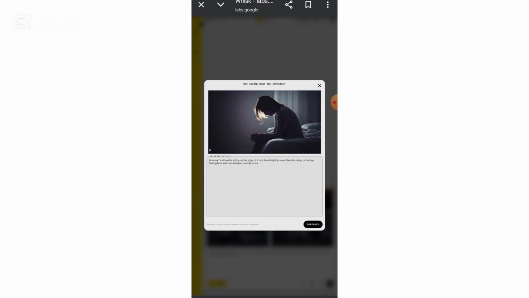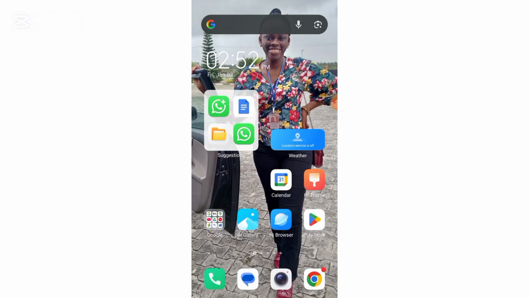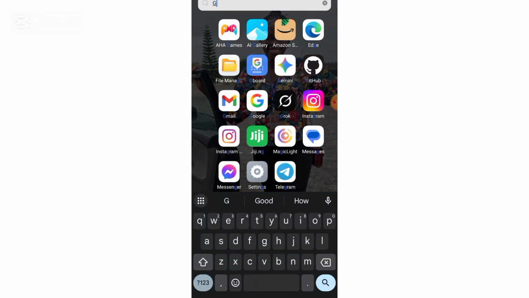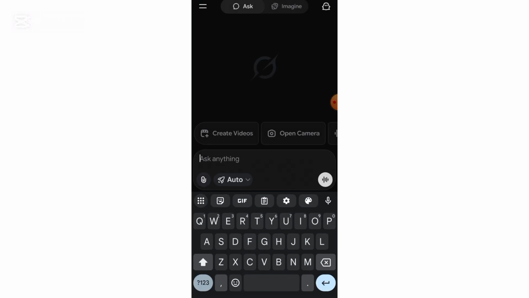You understand? So at this point, I'll minimize. I am taking you straight to the app that we are going to use in animating these images. I am heading over to Grok AI. This is what it looks like. If you don't have it, kindly go to your Play Store or App Store and download Grok AI. I've clicked on Grok AI, and it has brought me to this interface.